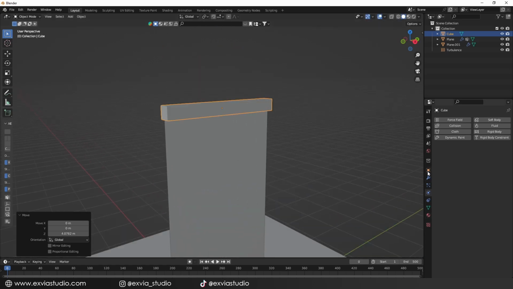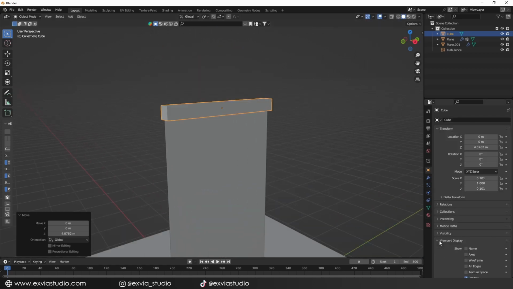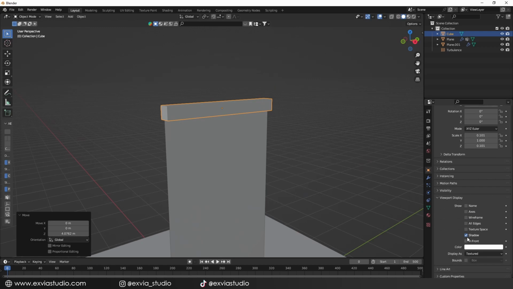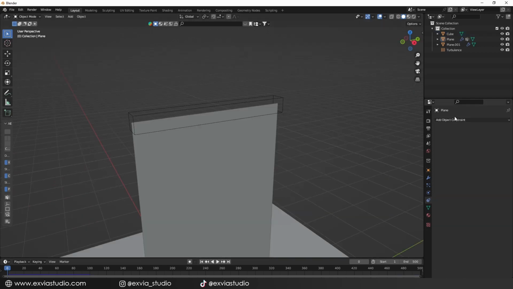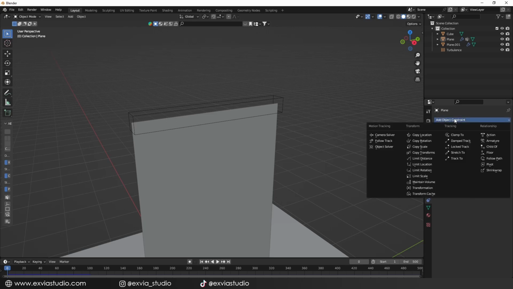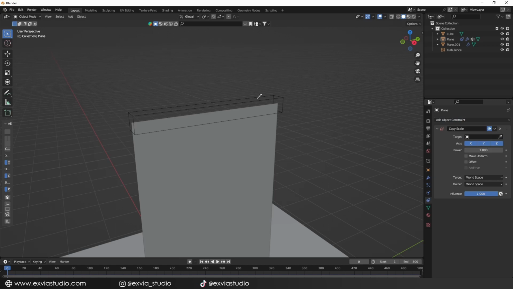Now we're gonna go to the object panel, scroll down where it says viewport display, and where it says display as, we're gonna change it from textured to wire. That way our box is not too intrusive. And finally we're gonna select our curtain, and here we're gonna add the copy scale modifier. And here where it says axis, we're gonna leave selected the axis which is gonna affect our scale. In this case it is the Y axis. So we're gonna uncheck the X and Z axis.